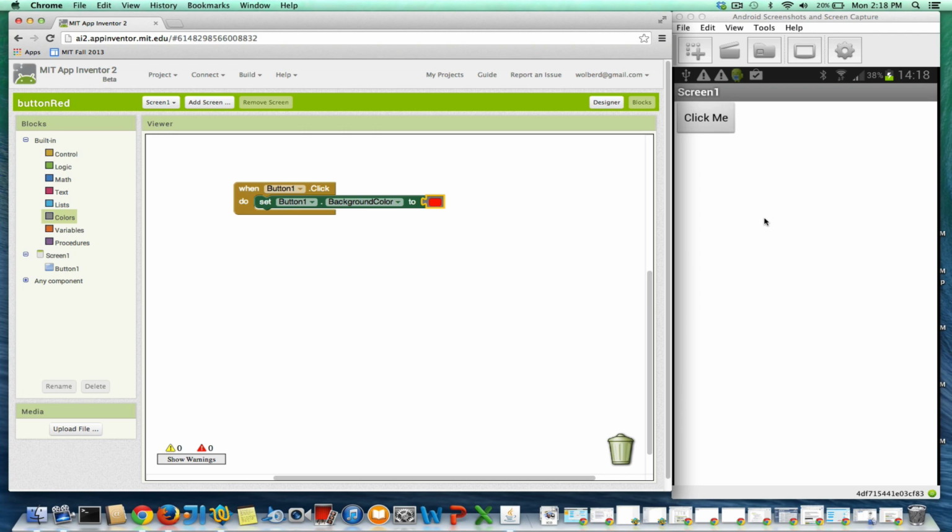Now, if I try my app, my phone is projecting onto the screen here, so what you're seeing is a projection of my phone. So I'm going to touch the Click Me button. I'm touching it on my phone right now, and you're going to see it on my app, and my app just turned the button red.